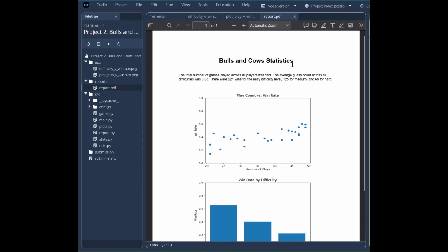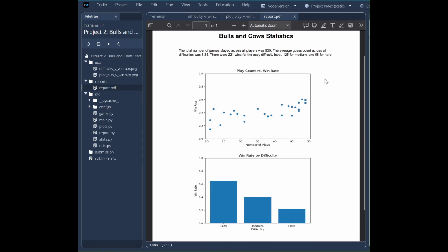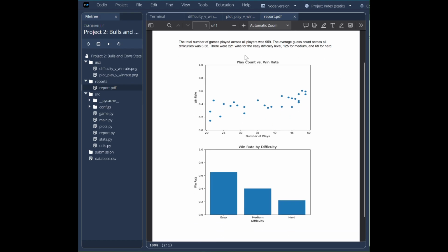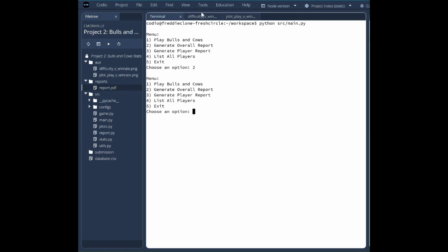I chose these statistics to show that if the average guess count was higher than the amount that you're allotted for, let's say, the hard mode, that would explain the lower number of wins for that difficulty. And then we also have these plots that were discussed previously. I chose this kind of layout so that the bar chart and the scatter plot can be pretty big and you can see all of the necessary data.